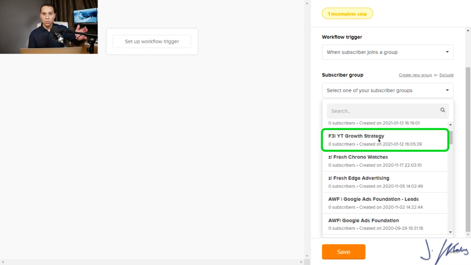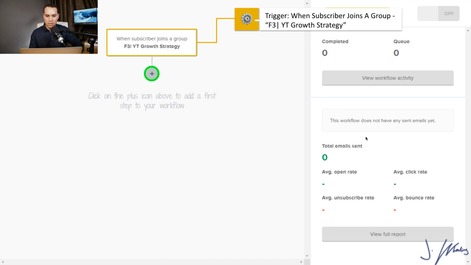If you remember, when we created our squeeze page, before we started all that designing, we had to tell MailerLite what group we wanted people to be added to. This is that group. So we'll click on that, and click on save. And now we have a trigger for our entire workflow.